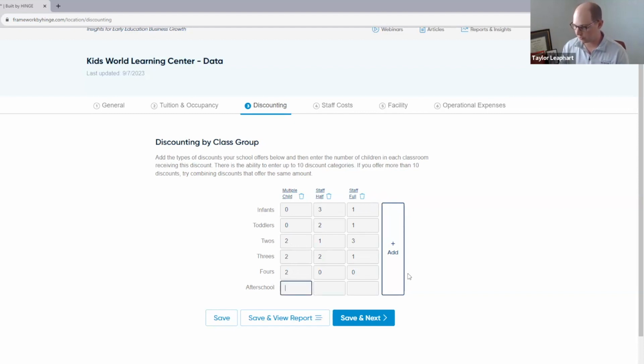So with our additional classroom, we can add in, say, 5 taking advantage of the discount there. We have 1 and then 2 full-time staff.